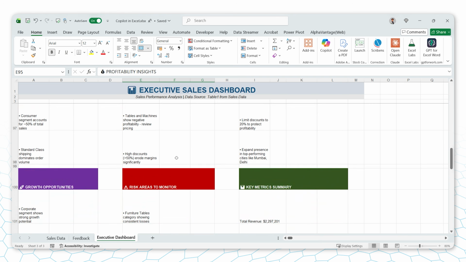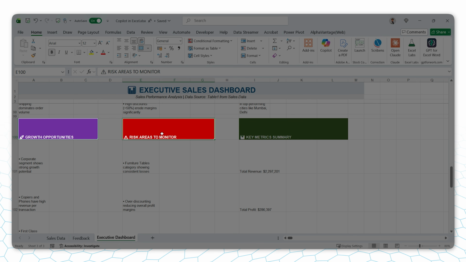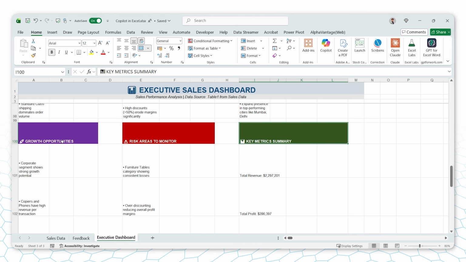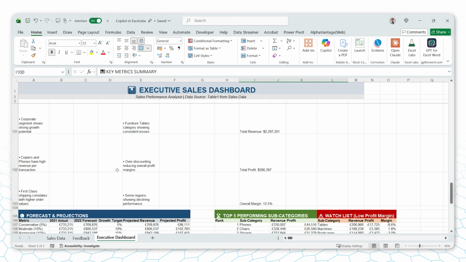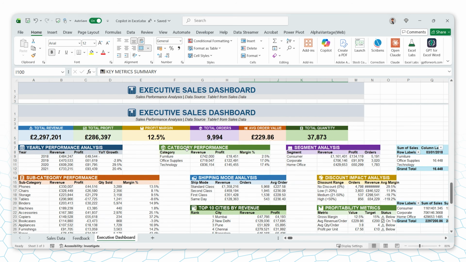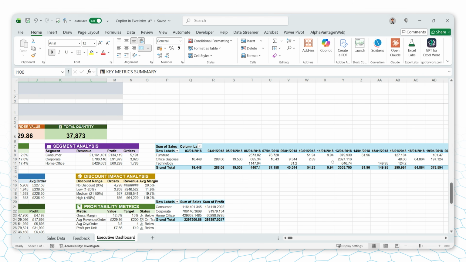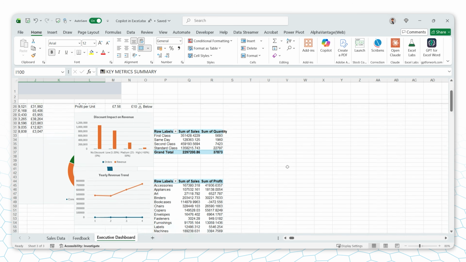Again, if I scroll down, there are growth opportunities, risk areas to monitor, and also key metrics summary. So when I scroll down, it has created these. Again, when I go on the top and on the right hand side as well, it has created some different types of pivot tables which are interesting.